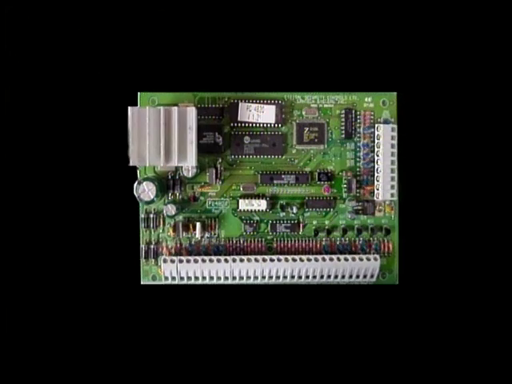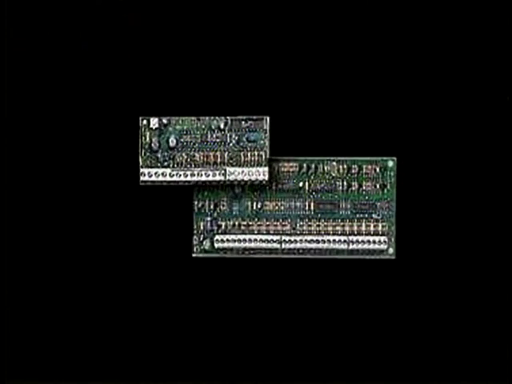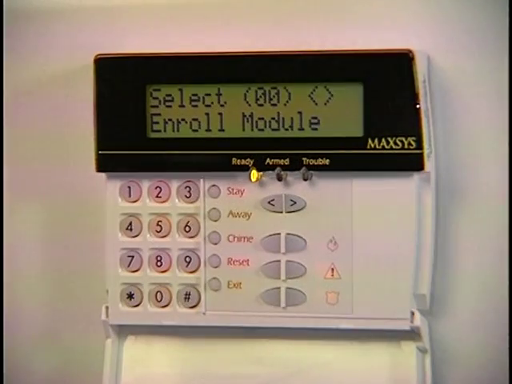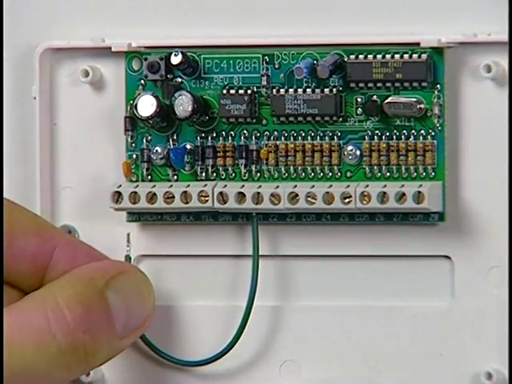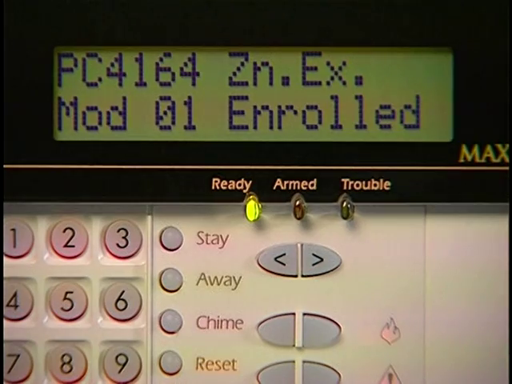All other modules, output modules, access control modules, power supplies, the printer module, all enroll in a similar manner as zone expanders by creating a tamper. Select the module type to be enrolled on the programming keypad, tamper the module, and when you return to the programming keypad, the confirmation message should be displayed.